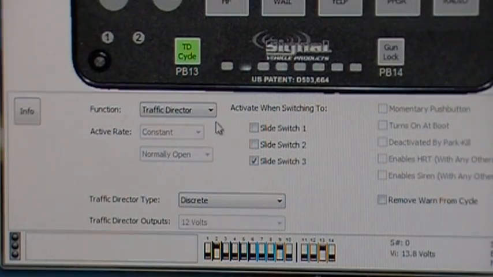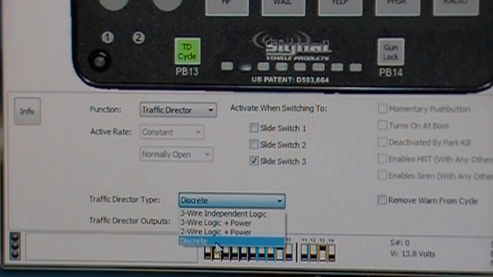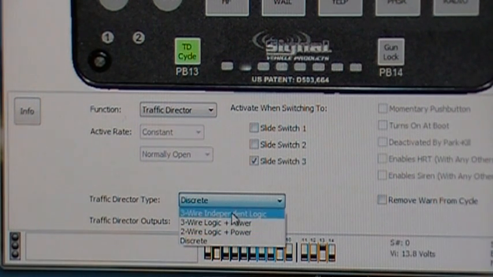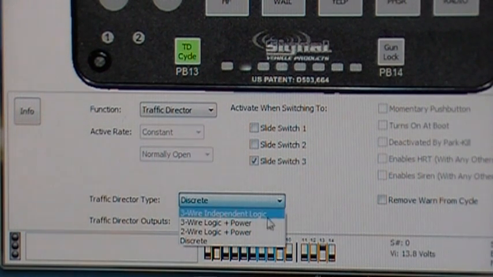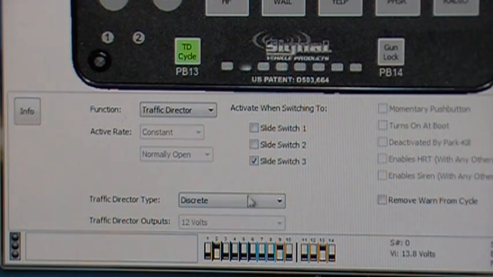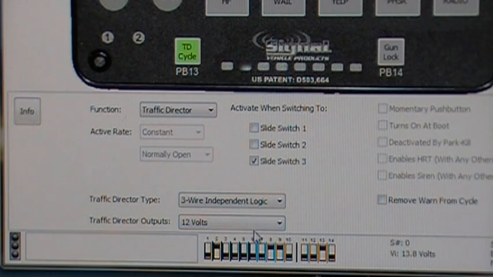You also notice that under traffic director, you can select the discrete, which would be a dummy traffic director that has 6 or 8 heads, and the flasher would be internal to the siren. Or multiple logic traffic directors, which have the smarts inside of them and then just use enable wires to turn them on. And then if you have a logic control, you can either choose 12 volts or ground as their enable method.